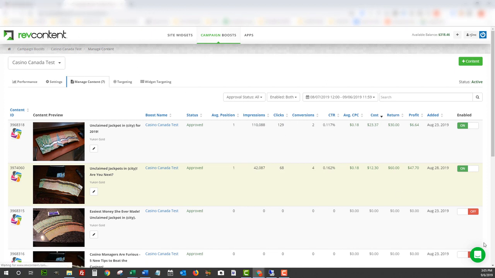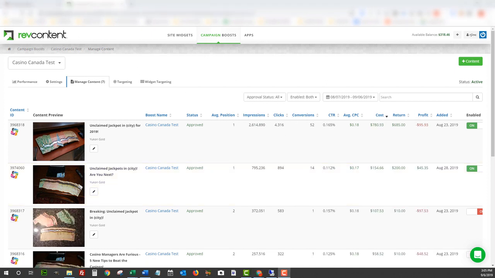And wait for that to load. Okay, so here we are. We have this one, which is running. Average position is now 1 for the whole time. Now I'm going to change this to the last 7 days in a second here. But you can see the click-through rate is 0.165. This one has a click-through rate of 0.11.